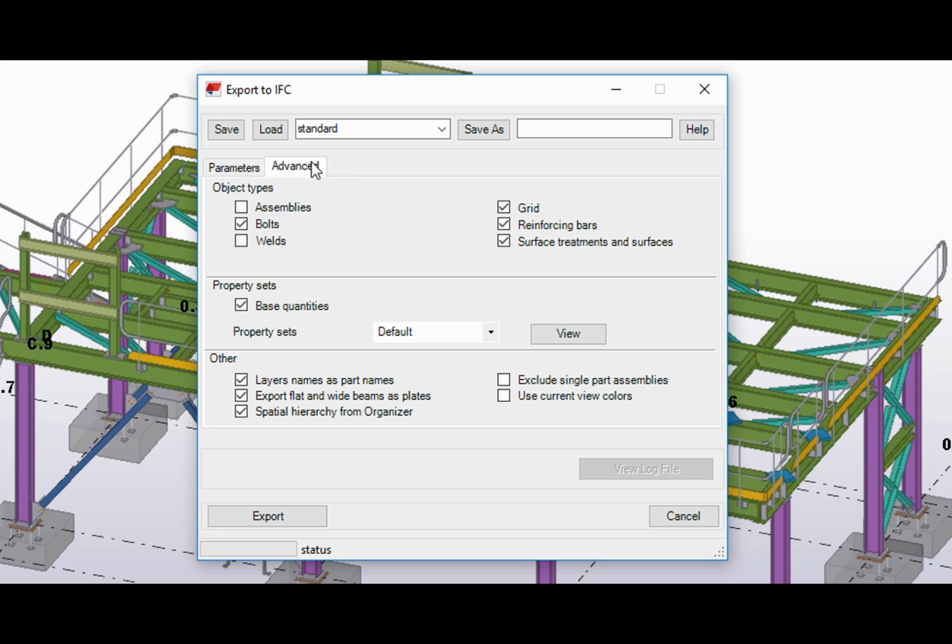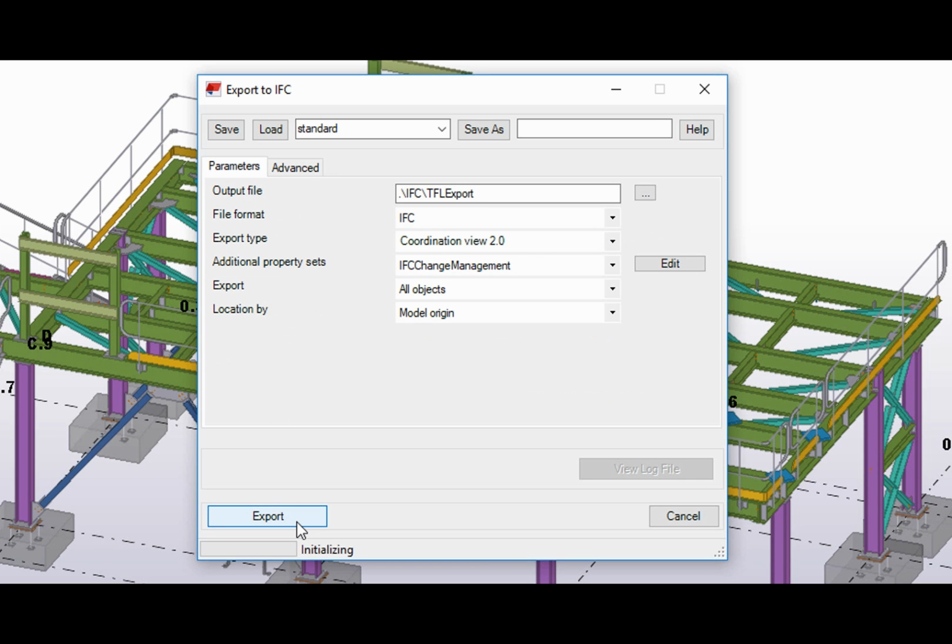Over on the Advanced tab, I can choose to include additional information. I want the assembly data, which we do in this case, and we'll also send the bolt information. If you want to see the welds, you can, but typically that's not necessary in TFL. You can also choose to send the grid information, as well as the rebar and surface treatment. Once that's set up, I'll click Export, which will generate this TFL export file. Then we'll create our second file, which we'll use for the shop assembly layout.